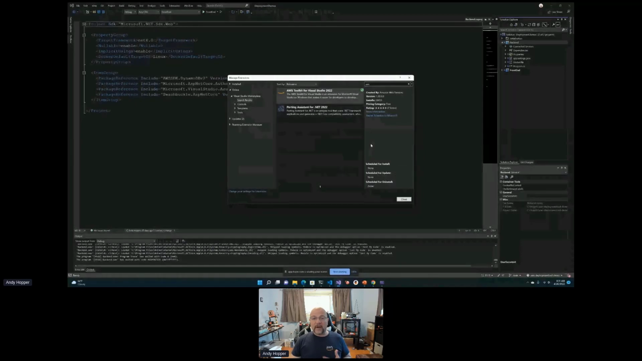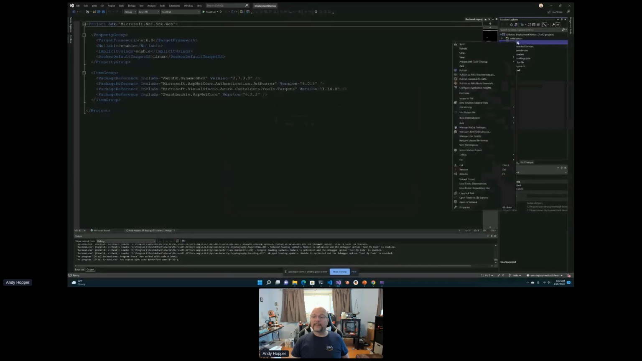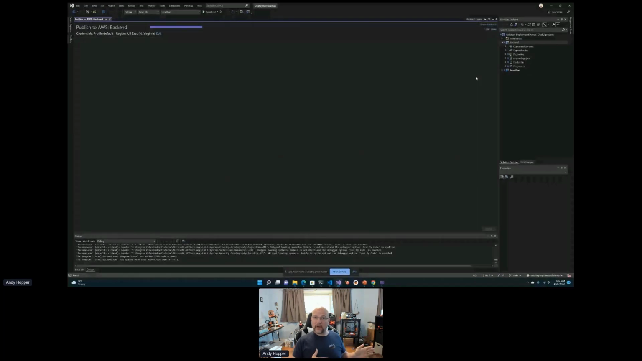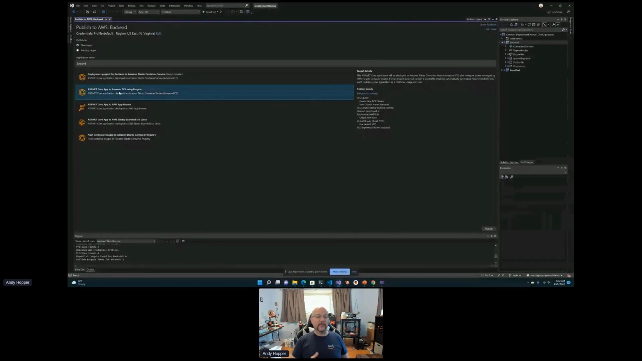Now, in my case, I've already got the toolkit installed. So I'm going to right-click on my backend project, and I'm going to click on Publish to AWS. Now, again, all this did was spin up an instance of the CLI deployment tool in the background. It then handed the project off to the CLI tool. And you'll see it's giving me the same set of recommendations that I was getting when I was running it through the CLI. So in this case, I've got a deployment project for backend to Elastic Container Service, or I can just directly deploy this into Fargate.